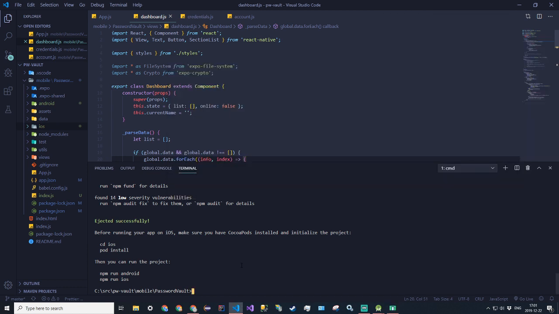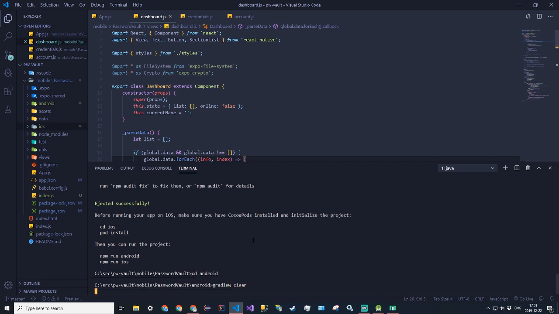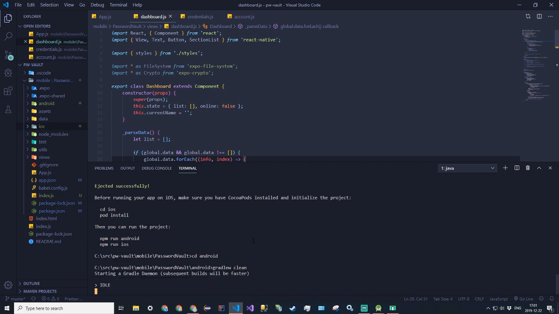Because the way it works is we'll actually start our Metro server in Visual Studio Code, and then that will send the code through Android Studio to the phone. So the first thing we have to do once we have ejected this app is go into our Android directory. So cd android. I can't type. And we're going to do gradlew clean. And this will clean up some of the directory.